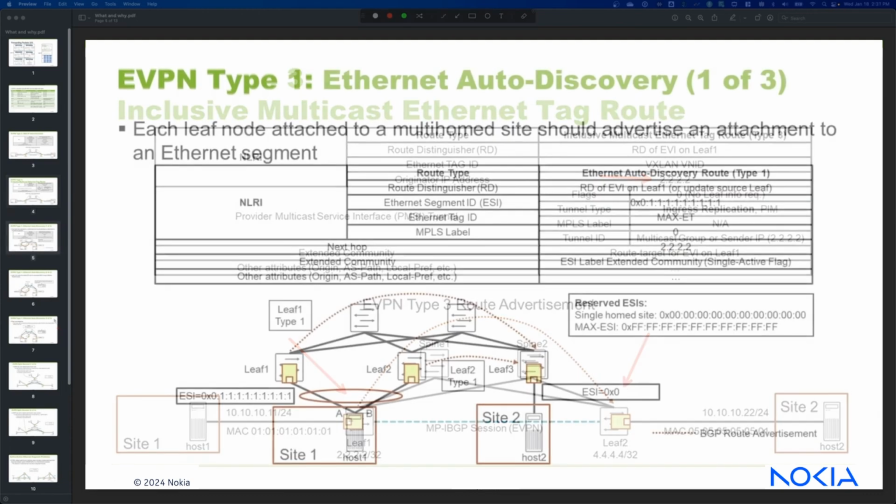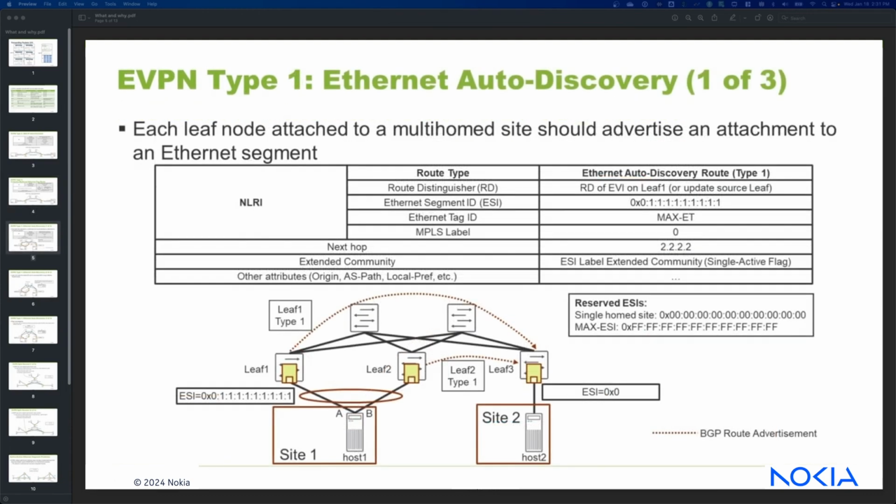I know I said that you're not going to have a lot of multi-homed hosts in a campus network, but that doesn't mean you won't have any. Enter the type 1 EVPN route. If you have any familiarity with EVPN VXLAN, you might have heard the term ESI LAG. This is the method used to synchronize a LACP control plane.